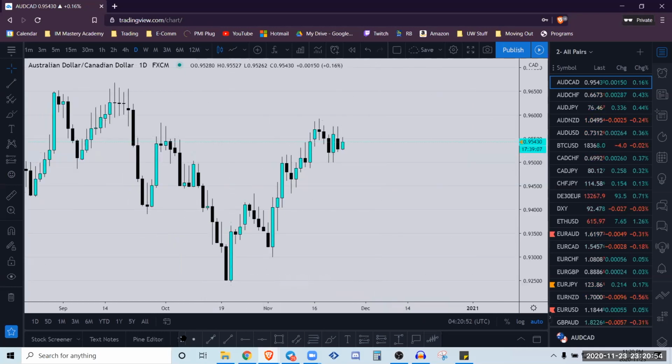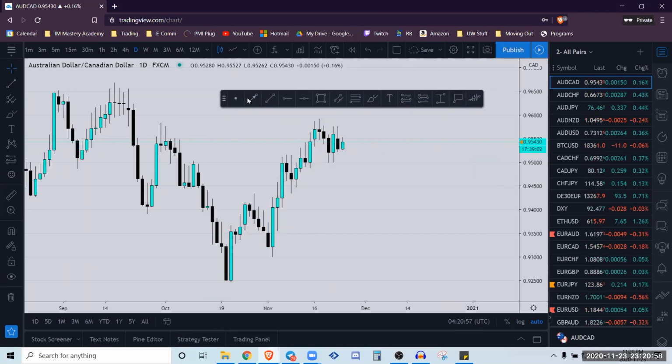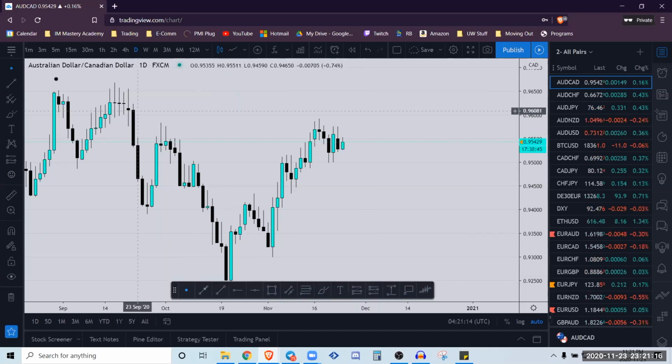And you guys will notice that I have this right here, and this is the toolbar. Now the toolbar, these are all tools that I personally love to use when it comes to actually doing training calls, but also just in general when it comes to marking up a chart. So over here on the left hand side, this is what I like to use, dot, and this is basically just going to choose what your cursor looks like. I like to use the dot.